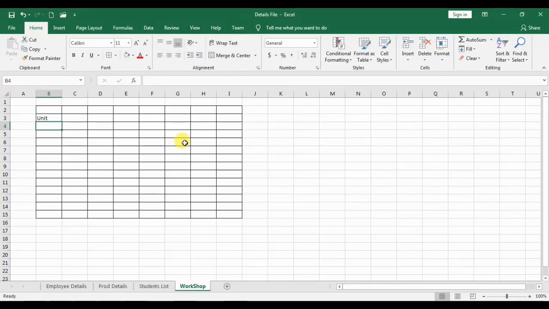Actually, I want to stay in the same cell and write Unit, and on the next line I want to write Price. So it's easy. First you write Unit, then you press Alt+Enter. You know the keyboard, there is an Alt key near the Windows key. So press and hold the Alt key, then you press the Enter key. After that you write the next line, Price.